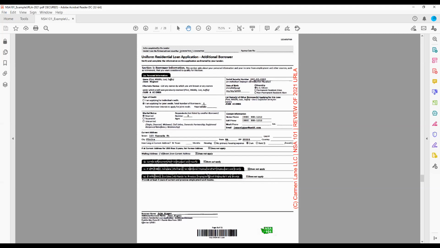List names of other borrowers applying for this loan. So her husband, John, is listed here. Then the same, marital status is checked, it's married. The rest of these are the same as his, okay? It's either going to be filled out or that box that says does not apply is going to be checked. So we're on page 8 of that application.